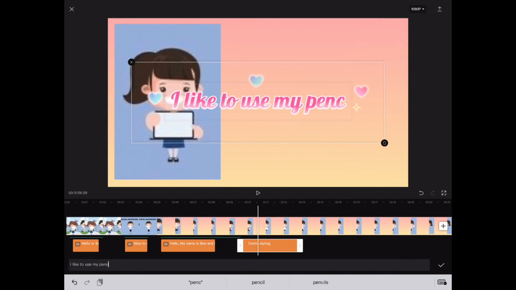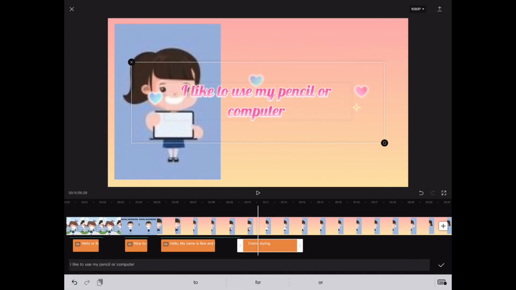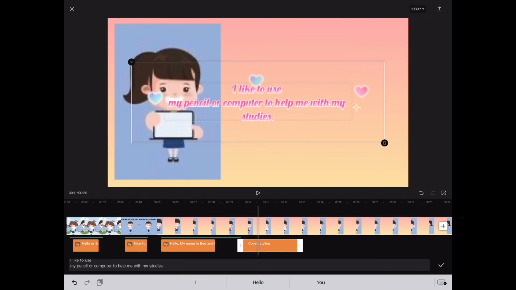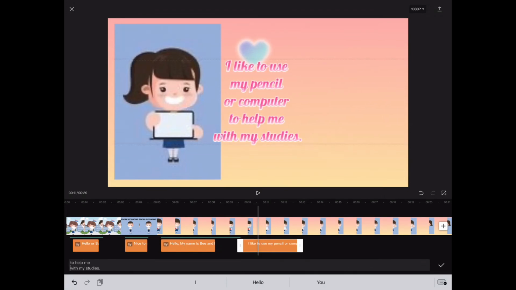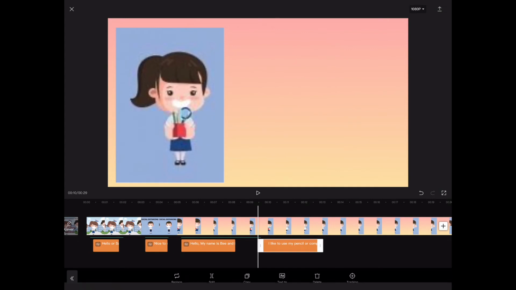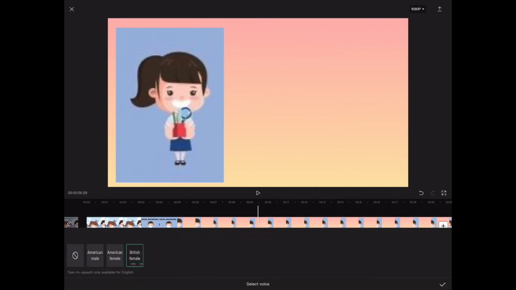I like to use my pencil or my computer to help me with my studies. Now, once you've got that, you see it's overlapping on her. So again, I go down and click Enter after each part until it's the right size. Then I just expand it and make it fit. Then I will click on it, choose my voice, and then I will use my pencil or computer to help me with my studies.